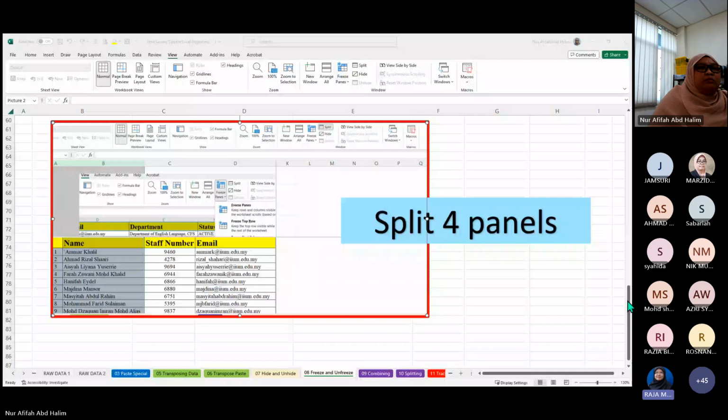For this split, if we want to edit, we need to edit in which panel? Any panel, because it's the same worksheet, so any panel is okay. You can just distribute the data into 4 sides. It's not that you can only edit in the first panel. All are okay. So if you change one, everything will change.